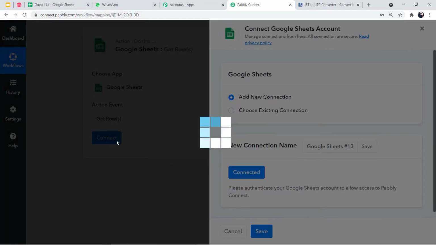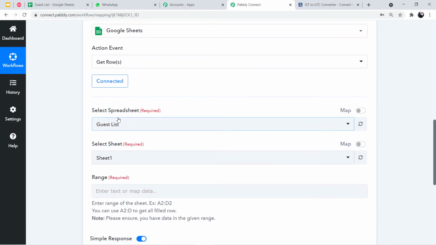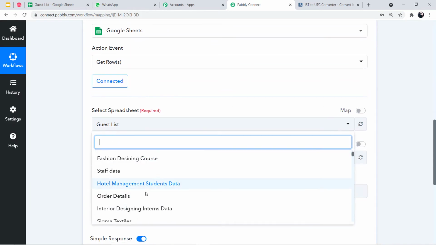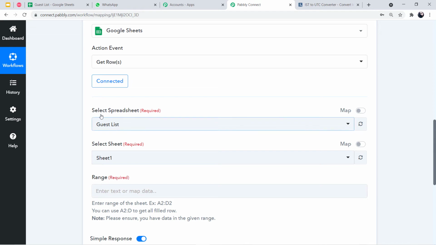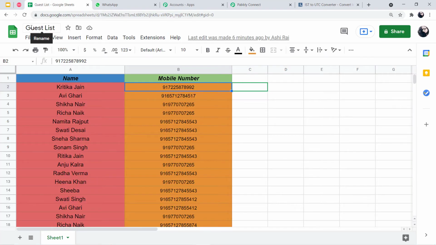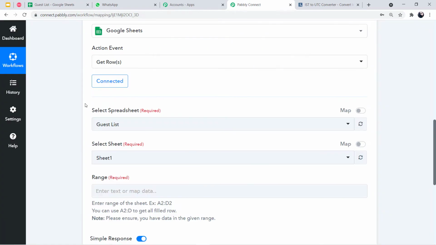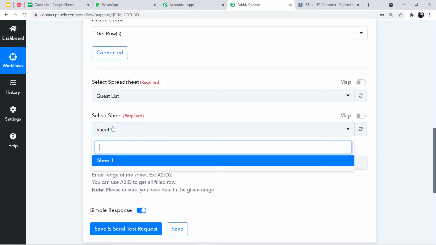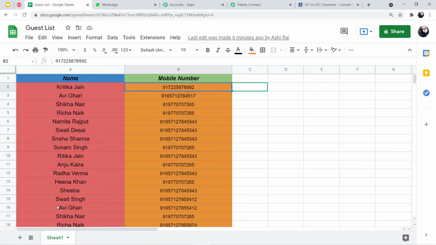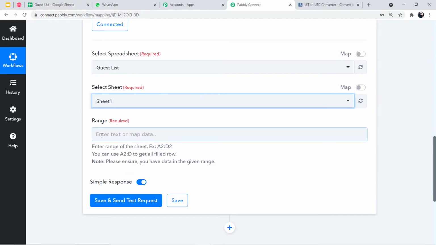Perfect. Now as you can see, my Google Sheets account is connected. All the sheets available in my account will be available here. So as I told you, the title of my Google Sheet is guest list. So the same is available here. So the subsheet will be selected automatically. Yes, the subsheet was Sheet1 only. So it is now selected.